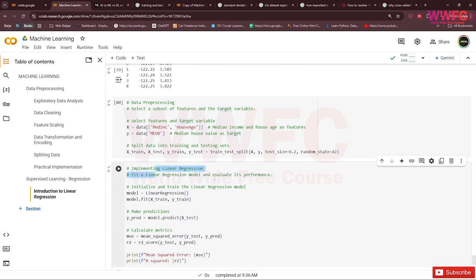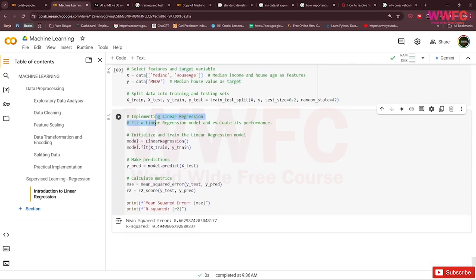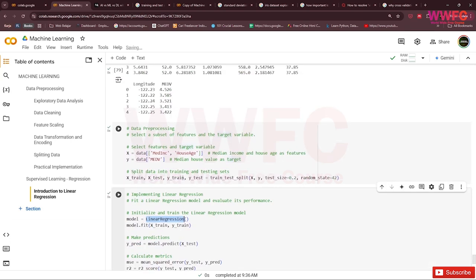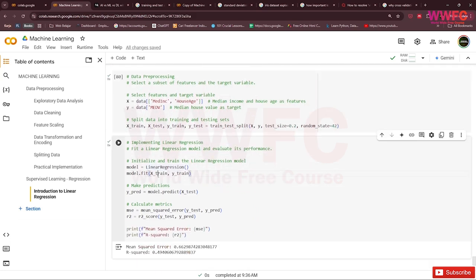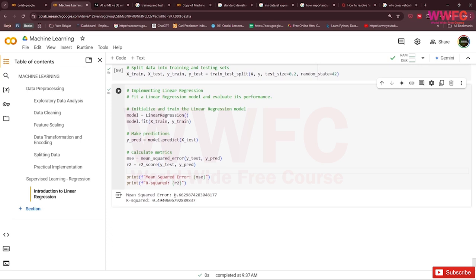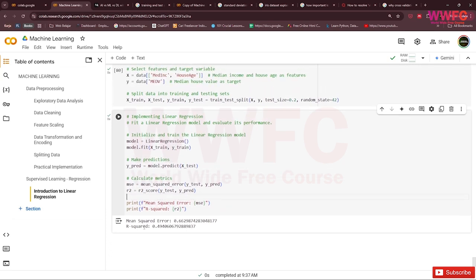Fit a linear regression model and evaluate its performance. For the model, we use the linear regression model. We use linear_model and import LinearRegression. We fit the model on X_train and y_train, then make predictions with model.predict. We want to check the mean squared error and R2 score. Here the mean squared error is 0.66 and R squared is 0.49. So it calculated the metrics.